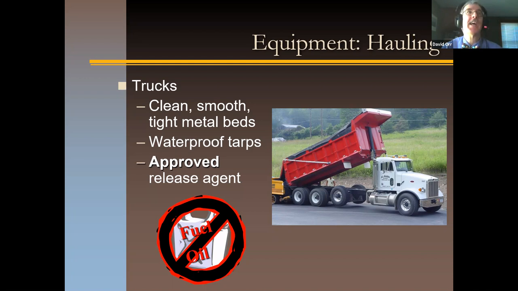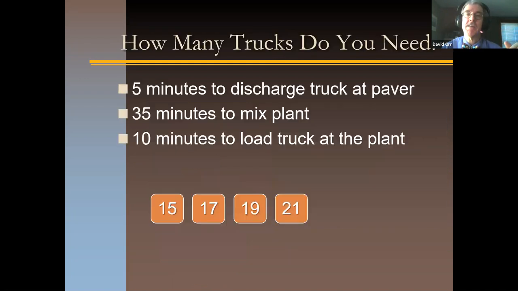So let me just ask you this. How many trucks do you need in this particular case? I got 5 minutes to discharge the truck at the paver. It's a 35-minute drive from the site on average to the plant, and it takes about 10 minutes to get my truck loaded at the plant. How many trucks am I going to need? How do I even figure that out?